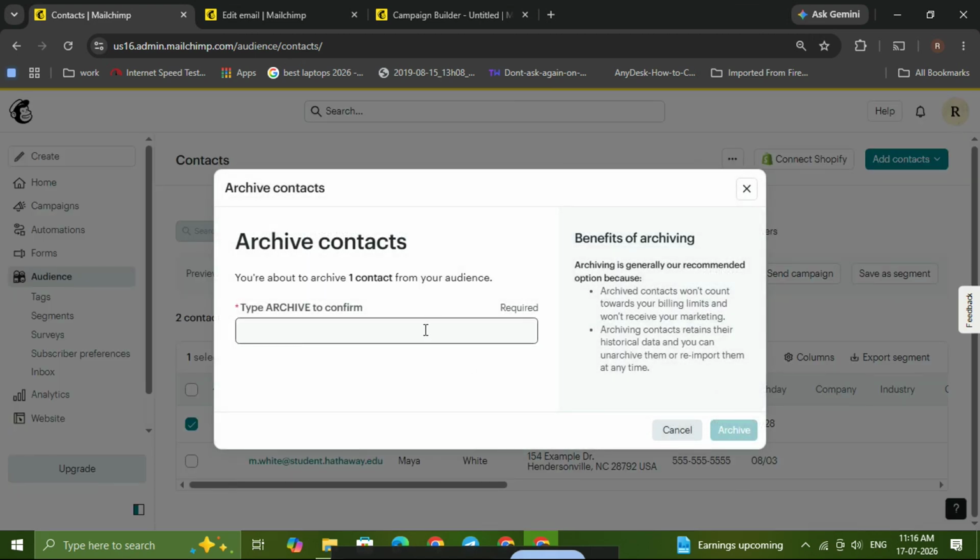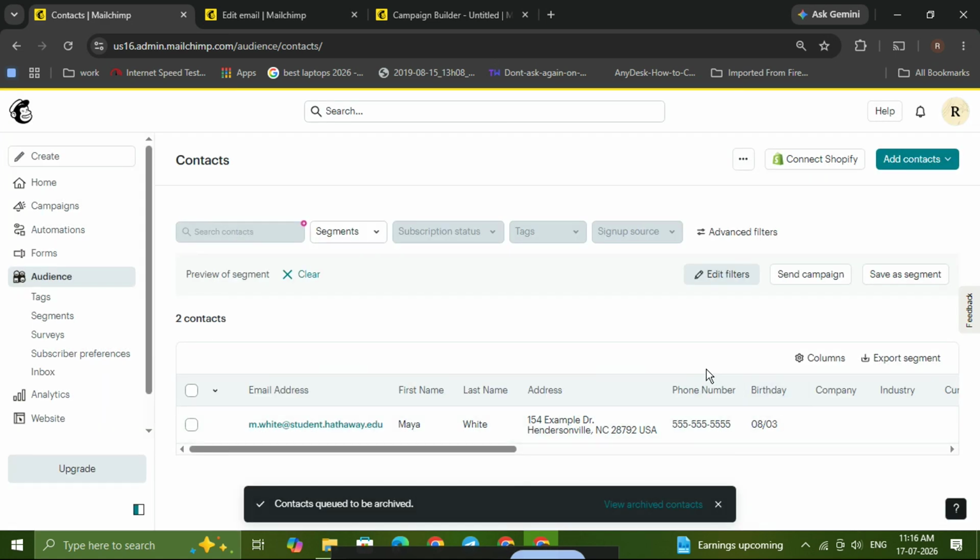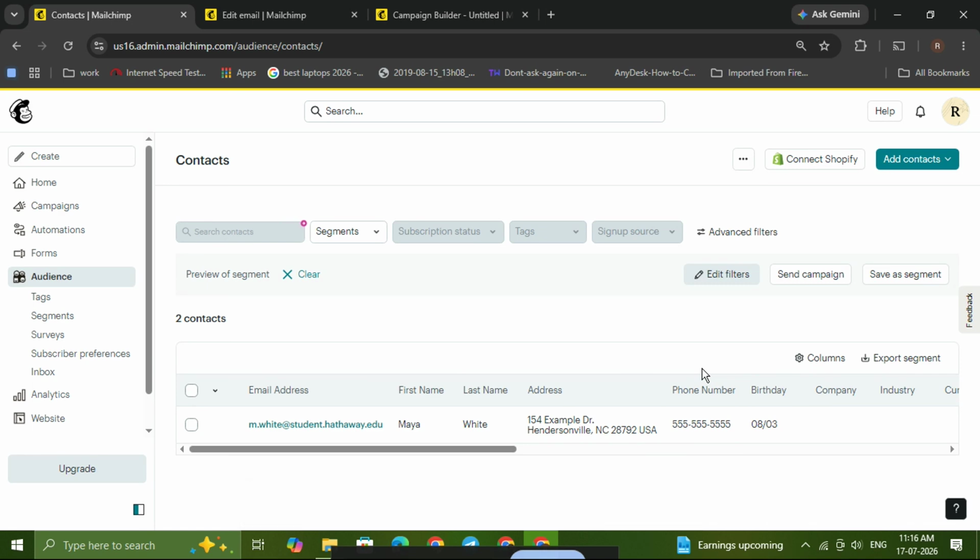Mailchimp will ask you to confirm this action, because archiving removes the contact from your active audience. To continue, type archive exactly as shown. This confirmation step helps prevent accidental changes. After typing it in, click archive one more time to finish the process. At this point, the contact is archived and no longer appears in your regular audience list. This is useful when you want to keep your list organized without permanently deleting someone from your account.